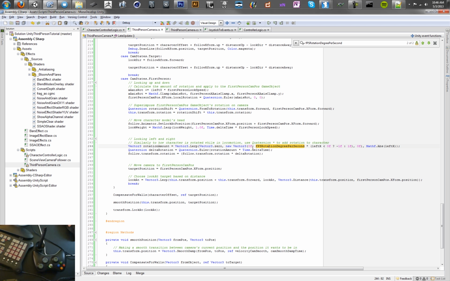So based on this rotation degrees per second, we want to make that a Vector3 with no movement in the x value, and we want to rotate the character from 0 degrees based on whether the stick is moving left or right. We want to make this rotation degrees per second positive or negative, and we want to have z be 0 as well. So we're rotating between no rotation and positive or negative rotation based on the left stick.